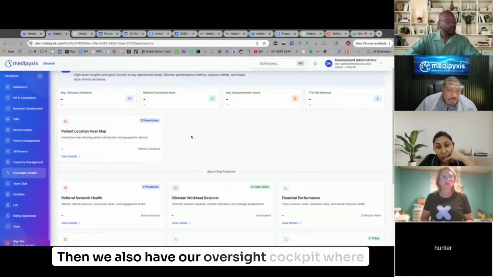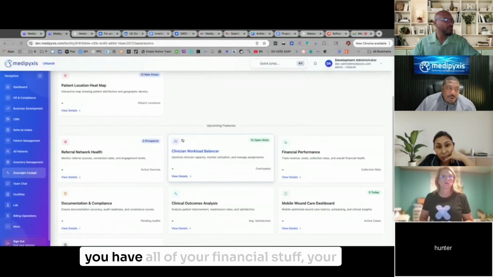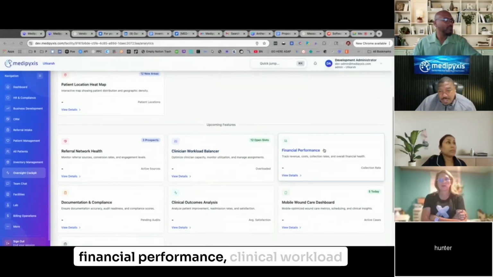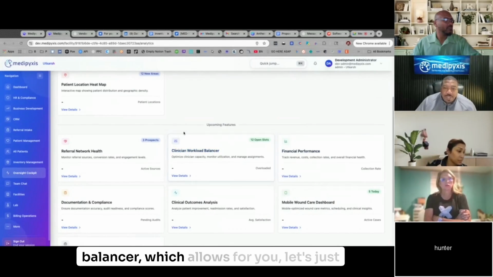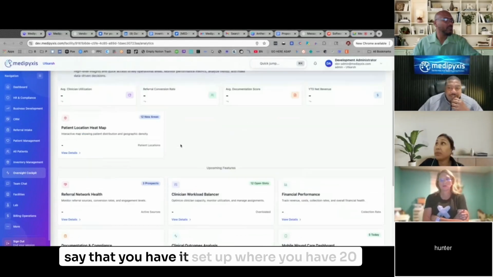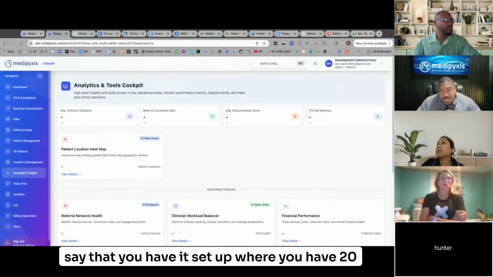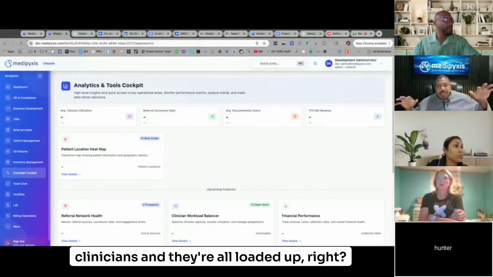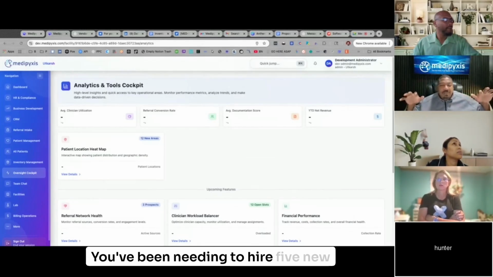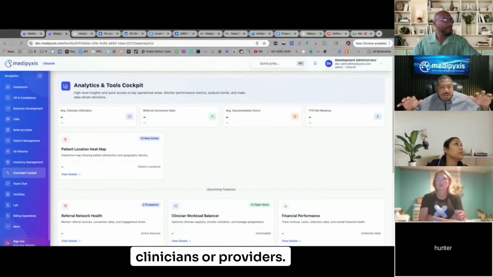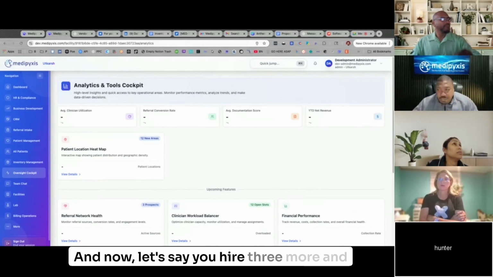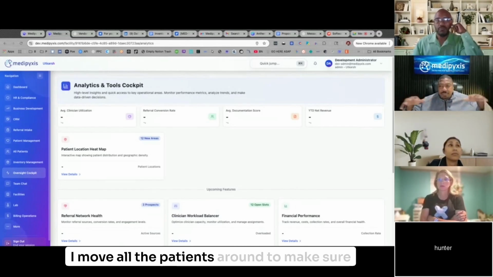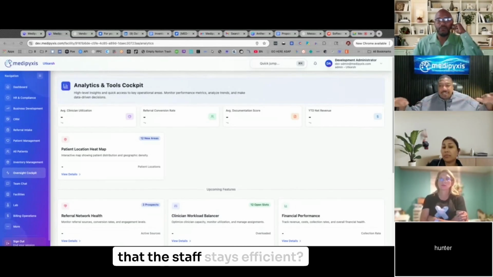Then we also have our oversight cockpit, where you have all of your financial stuff, your financial performance, and the clinical workload balancer. Let's just say that you have it set up where you have 20 clinicians and they're all loaded up, right? You've been needing to hire 5 new clinicians or providers, and now let's say you hire 3 more, and you're trying to figure out, how do I move all the patients around to make sure that the staff stays efficient?